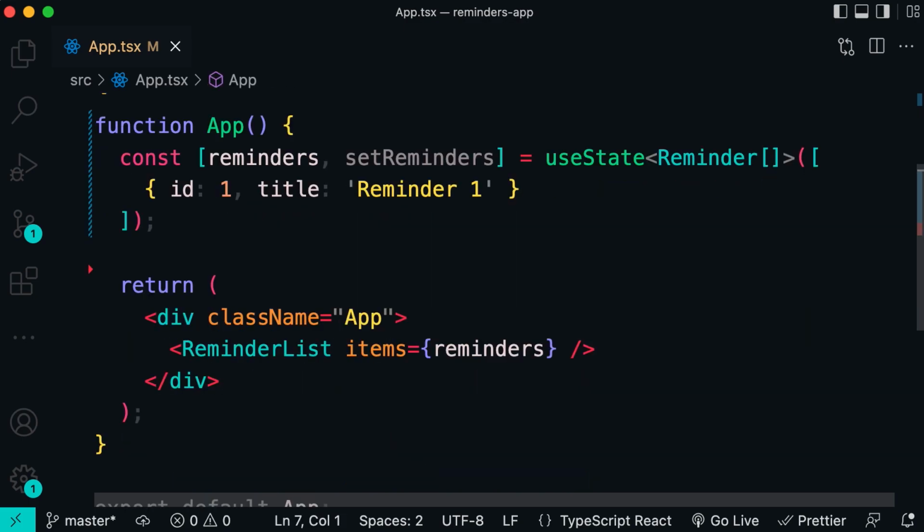Good. So now that we have state in this component, next we're going to talk about calling the backend to get a list of to-dos or reminders.